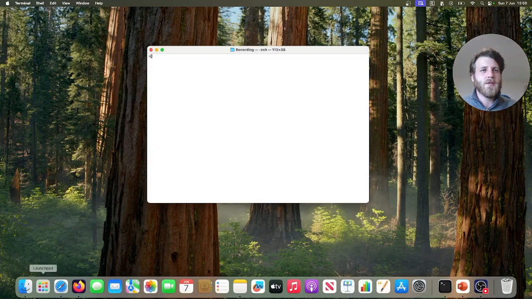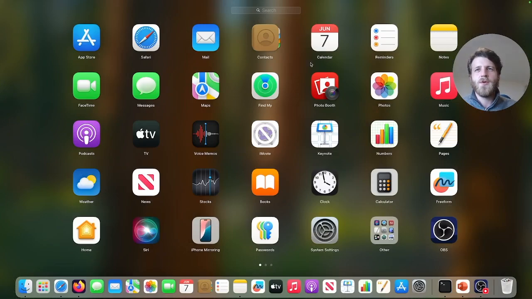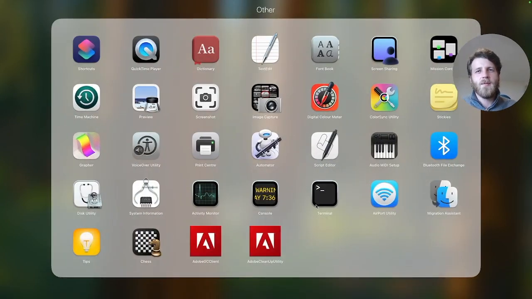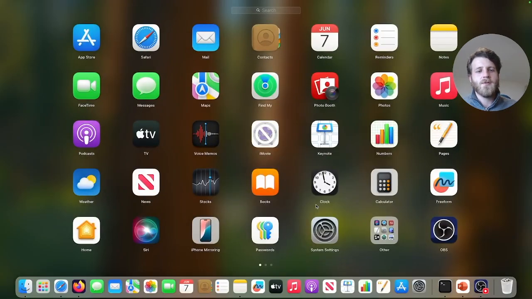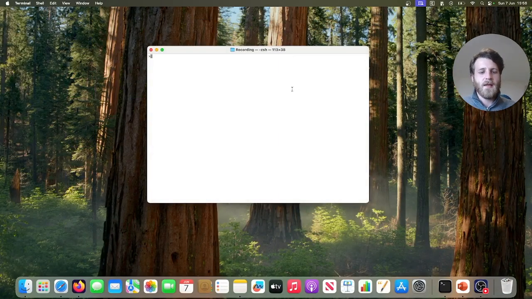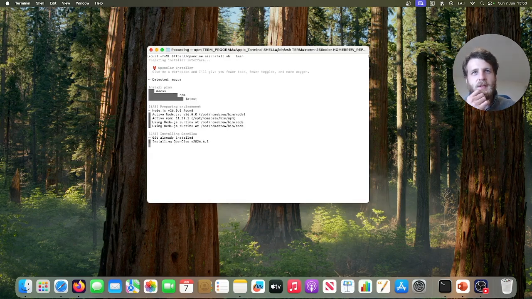Remember, if anyone's forgotten how to get into the terminal, I'm sure you haven't, pop into your Launchpad, Other, and Terminal is just here. We're going to head in here and pop in this curl command. Remember, it's got a .sh, so it's going to run a script. It's going to run an install script. So we're going to see it start to install.